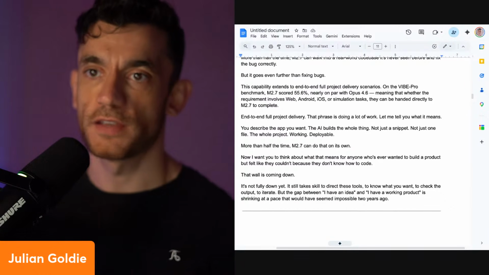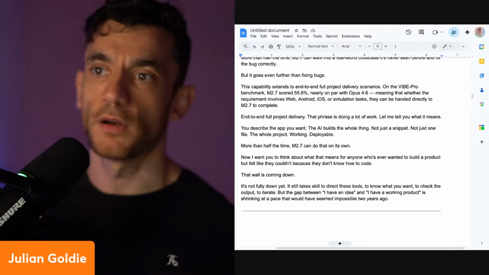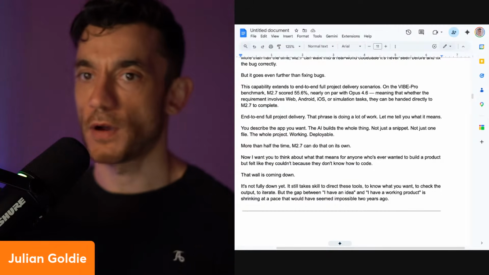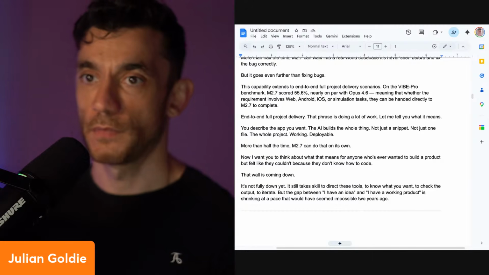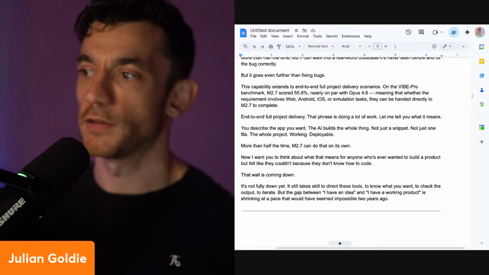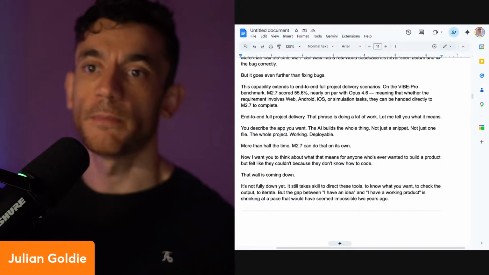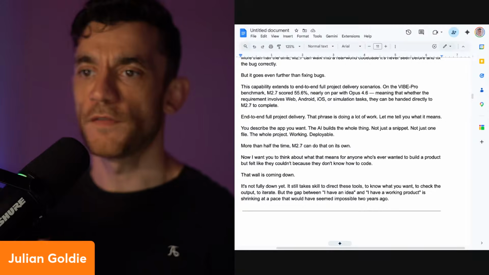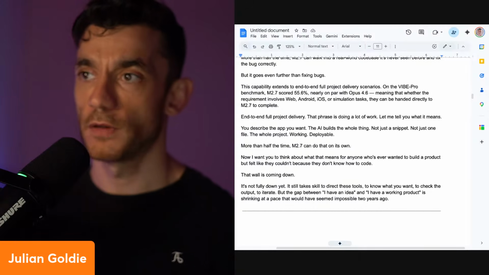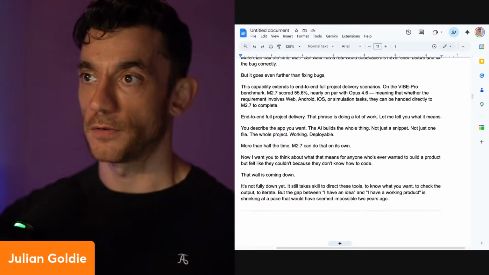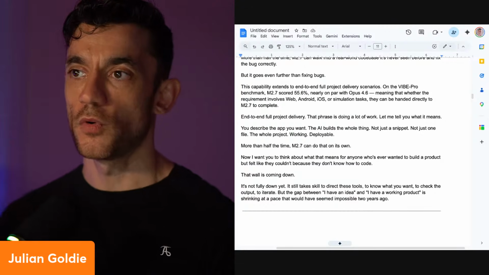End-to-end full project delivery. That phrase is doing a lot of work, so let me tell you what it means. You describe the app you want. The AI builds the whole thing, not just a snippet, not just one file, the whole project, working, deployable. More than half the time, M2.7 can do that on its own. Now, I want you to think about what that means for everyone who's ever wanted to build a product but felt like they couldn't because they didn't know how to code. The wall is coming down.